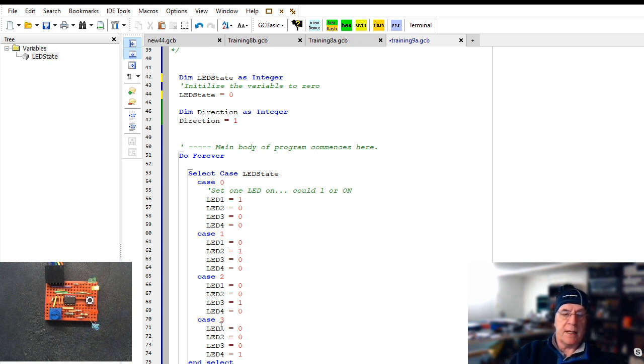But the problem is that once it becomes number 4, it will then become 5, 6, 7, 8, 9, 10, etc. So we just need to constrain that. So it's: if the LED state equals 4, then we're going to put the LED state back to 0. We'll just do one at a time, okay? So what we're doing here is saying increment the LED state by 1, and if it becomes 4, set it back to 0. Okay, let's just see what happens.